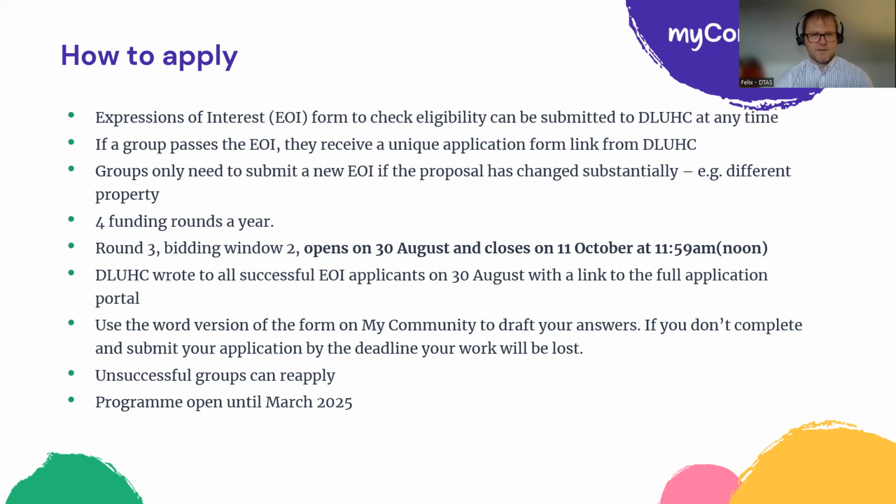Within 2 to 3 weeks, you'll get a notice back saying whether or not you've been successful, whether or not you've been eligible. And when you get that notice back, it gives you a unique application code for your full application as well. There are 4 funding rounds a year. There's one open at the moment. It's open until the 11th of October at 11:59 AM.